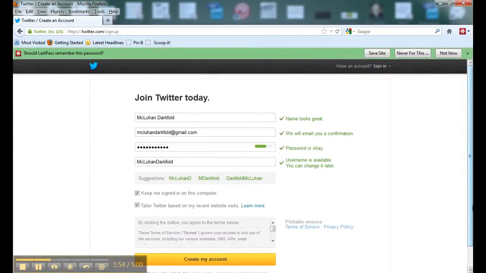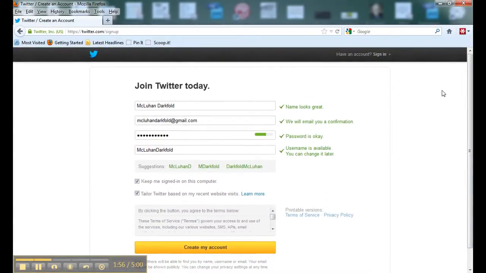And this is the next screen that you get. Here we see our name, we see our email address, we see our password, says the password's okay, and then right here where it says McLuhan Darkfold, no spaces, that's the suggested username. Now this one happens to be available. If your name's John Smith, it's not going to be available, John Smith as a username, but Twitter will suggest some alternatives that you could use.